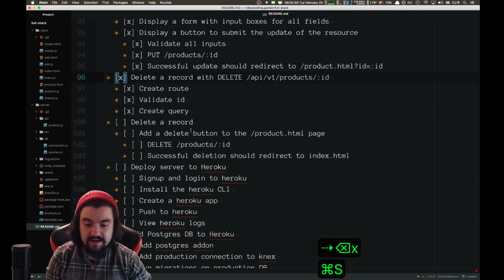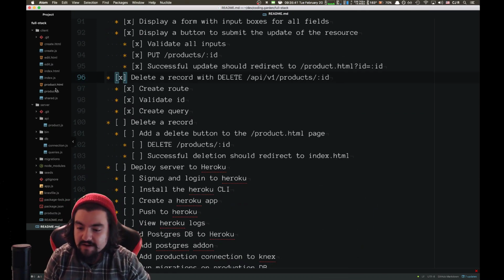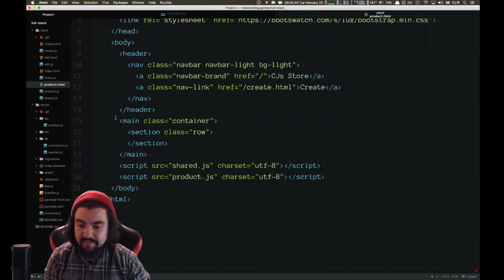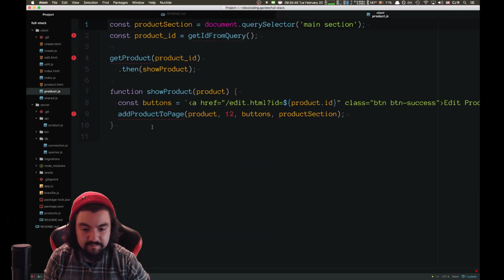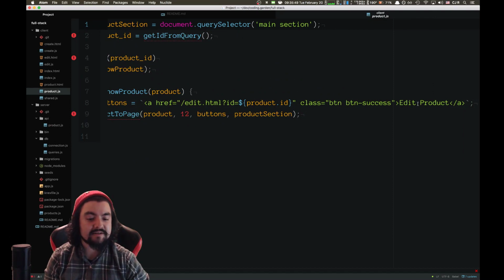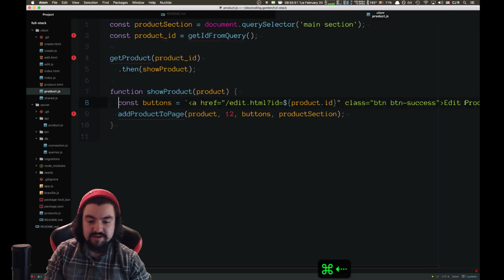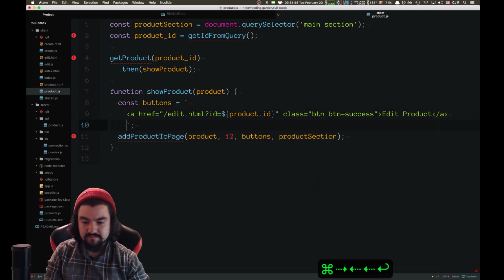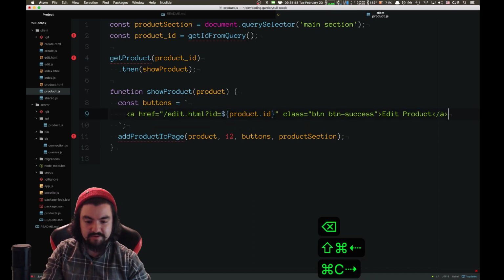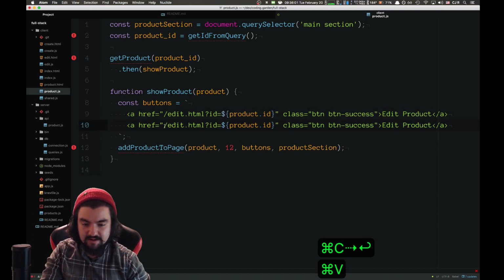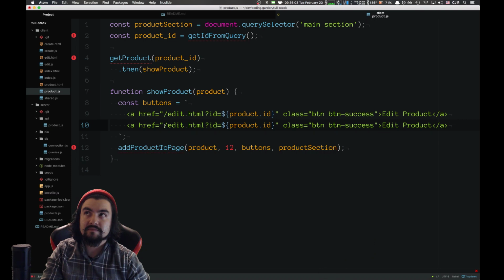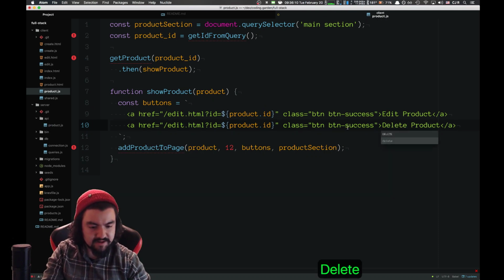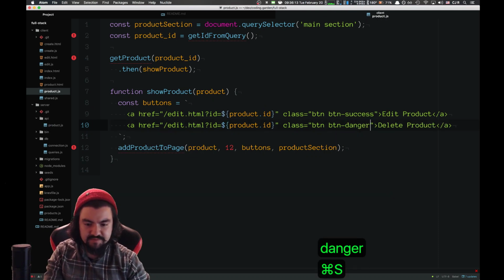Okay, add a delete button to the product page. So on the single product page, we'll look in here. So notice this is adding an edit product button. We also want to add a delete button. So we're going to throw in another button. We'll have to get more specific with it, but it should say delete product, and we can do button danger, and that should be a red button.